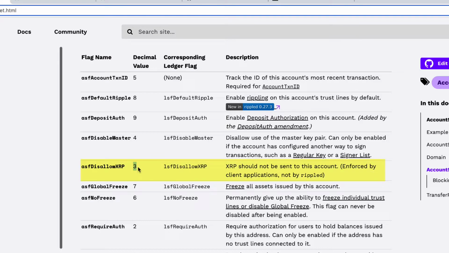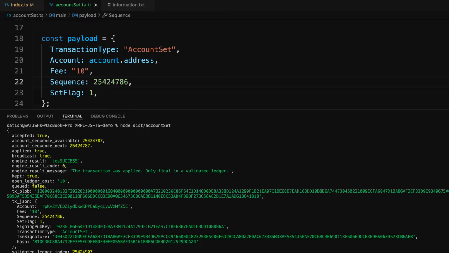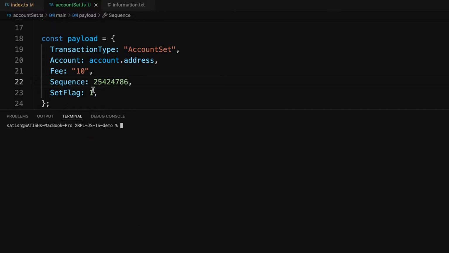In this case, XRP should not be sent to this address if this flag is enabled, and this is not enforceable by rippled, that is, not by the ledger. The client application should enforce it, like the exchanges or wallets, because without XRP you can't process any payment, not even the issued currencies, because the fee is always paid with XRP, so it doesn't make sense to block XRP altogether. Okay, so I'll enable this flag, that is disallow XRP. This is just for demonstration purpose.